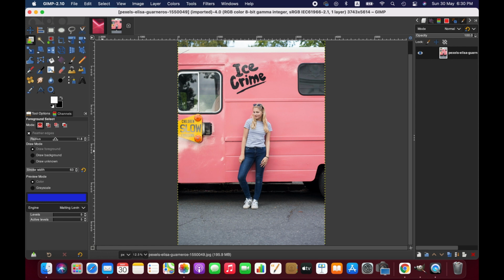And then here is the feather edge option. By ticking this box, we can adjust the radius of the edges. It is recommended to keep it between 10 to 15, but you can always go with your choice.